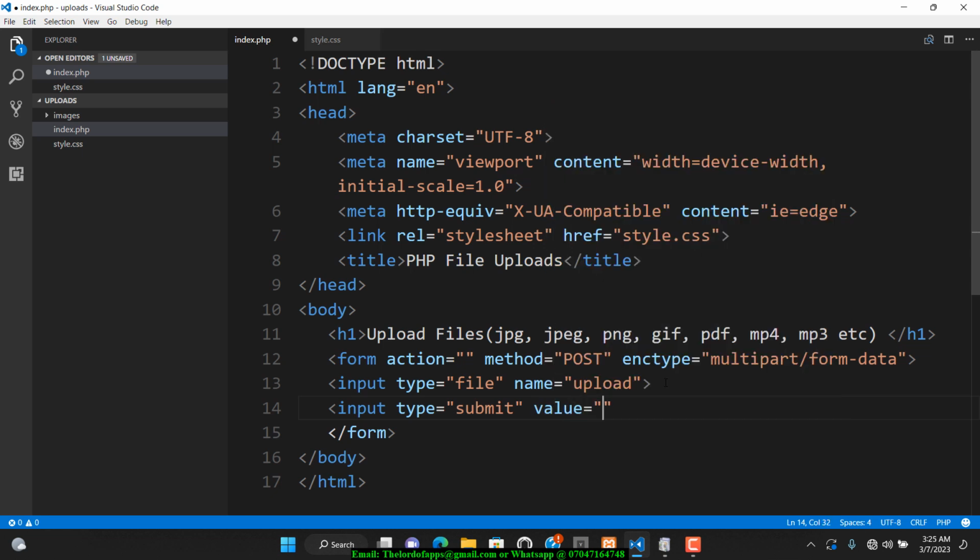So we set the value to something like upload file. So I'm going to just call that upload file. Finally, we're going to need a name. So let's say the name of this is going to be called, we could still call it something like upload, or submit. So let's go ahead and call that upload. So this is going to be upload, and that is just that.